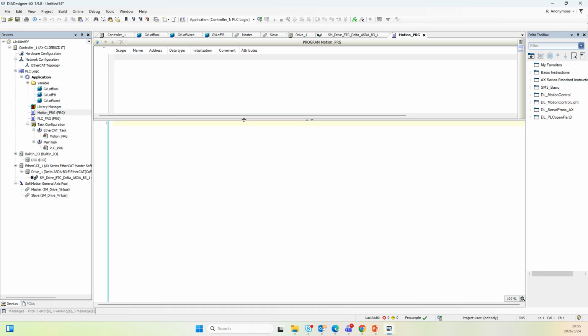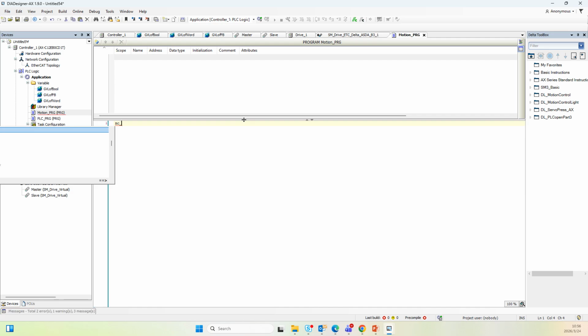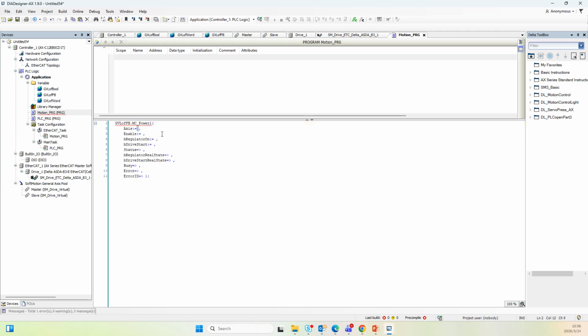Just now we already finished the function block claim. So then we need to use the instance of this function block in the motion program. Okay, so MC... maybe just now it's not clear. I'll show you one more time.